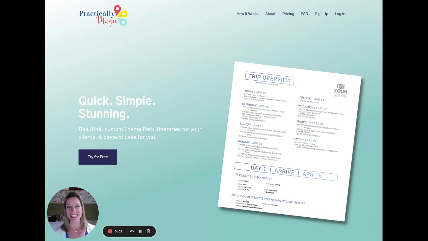This is Jolene Stevens, and I am the founder of Practically Magic, an app that helps you create beautiful professional itineraries quickly. And one of the great things about Practically Magic is all of the Disney and Universal libraries are already in there. So all of the attractions, all the restaurants, all the resorts, everything is already in there. So it makes it super easy for you to create detailed or maybe semi-detailed itineraries for your clients.